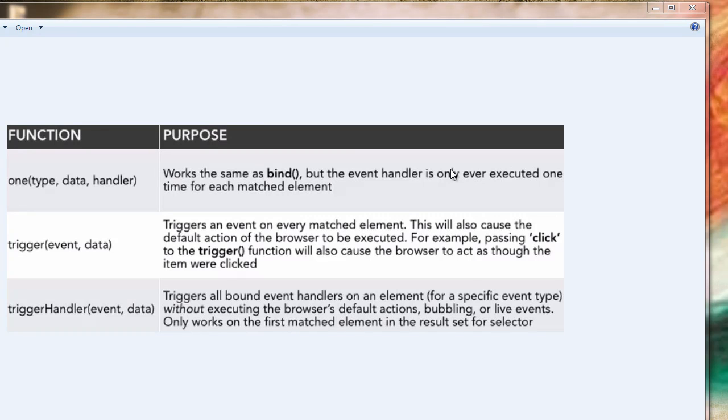In this jQuery tutorial, I would like to explain some of the jQuery event functions. Those are the functions one, trigger, and triggerHandler.